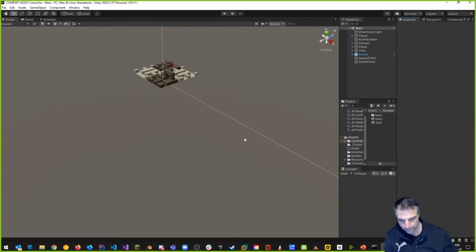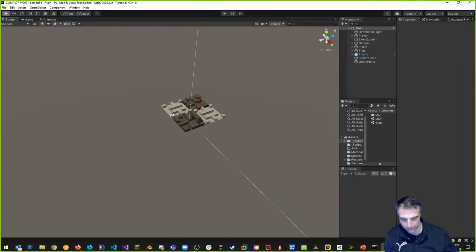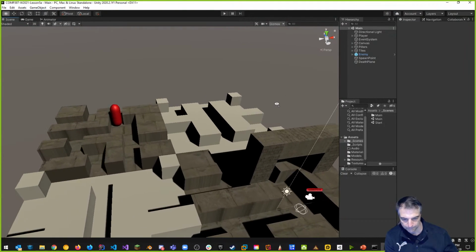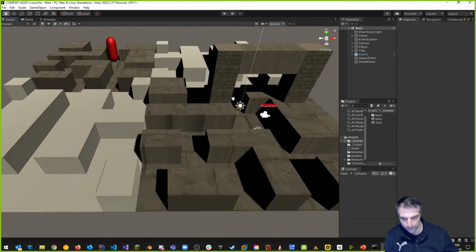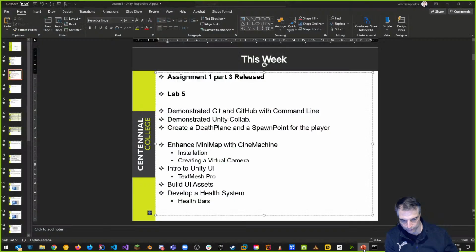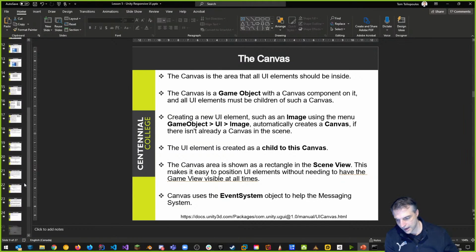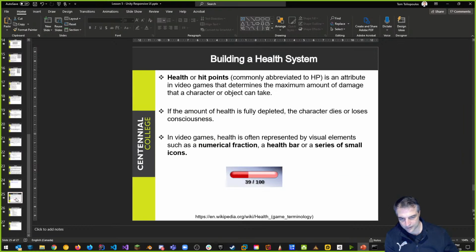Okay. I want to add in a health bar that I can reuse, a reusable health bar. We've seen health bars before, and in the Unity PowerPoint this week, I do a couple things for you guys. I talk about the canvas element, which is kind of the container for all my user interface items.